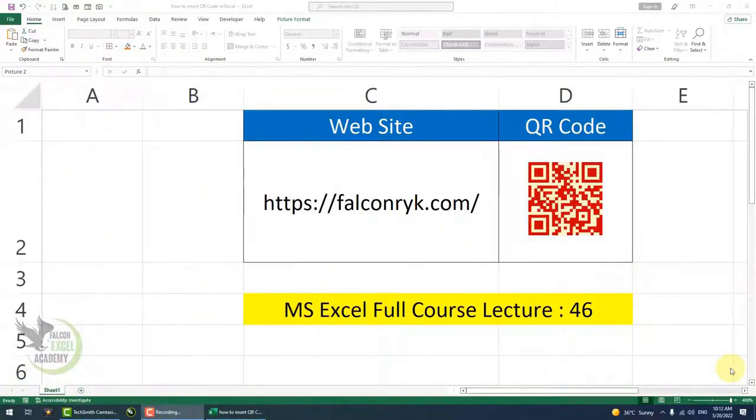I am Vijay, and today I am going to teach you lecture number 46 in the full course of MS Excel. Today we will talk about QR codes, specifically how you can generate QR codes for free within MS Excel. As you can see on the screen, I have generated a QR code here for my website. If you have a QR code scanner installed on your cell phone, you can scan this and easily visit my website. In the same way, you can easily generate QR codes for your own website or your social accounts, etc.